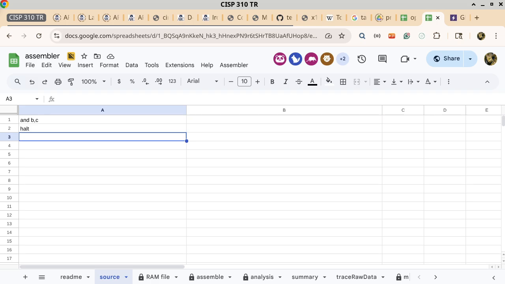Yes, exactly. It halts. Okay. So the question now is, but why do we need a halt instruction? What if we don't have a halt instruction?